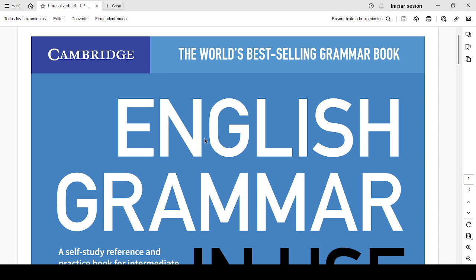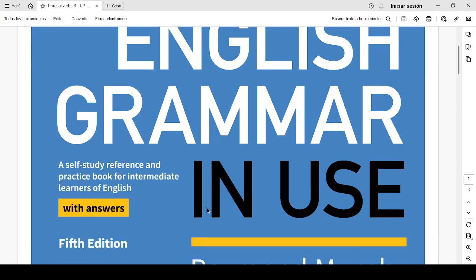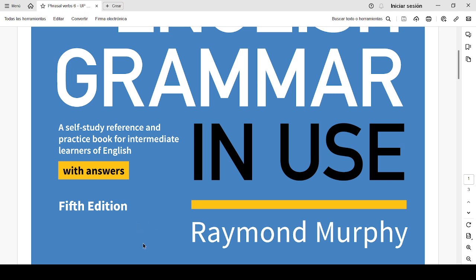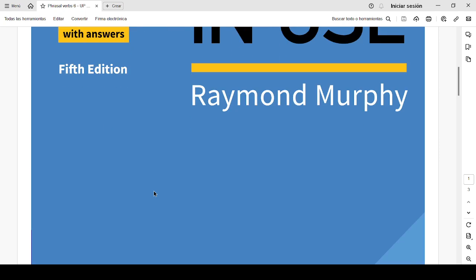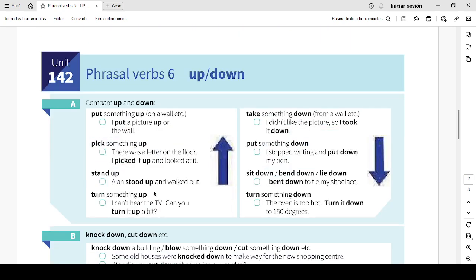Okay, so let me introduce a little bit about the book that we are going to use for this episode. The book is English Grammar in Use by the author Raymond Murphy, 5th edition, and this kind of book is focused on intermediate learners. So let's start. This is unit 142.